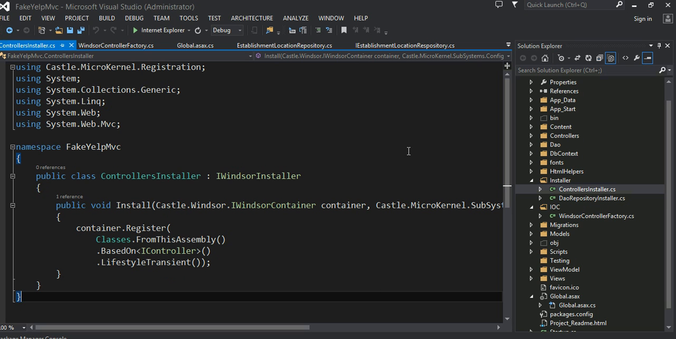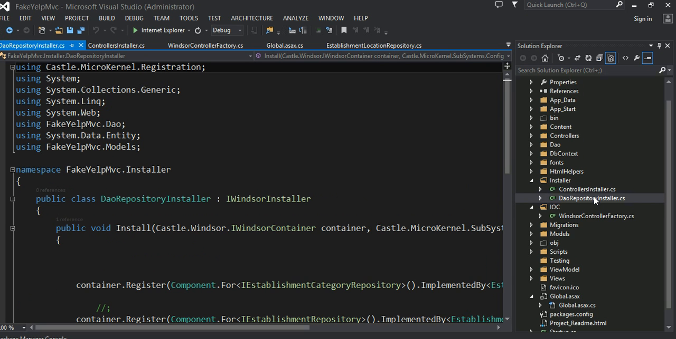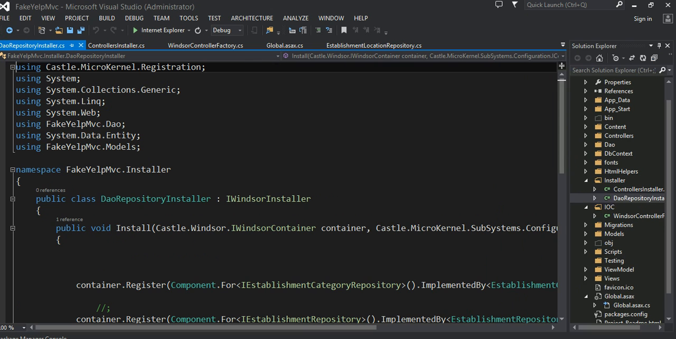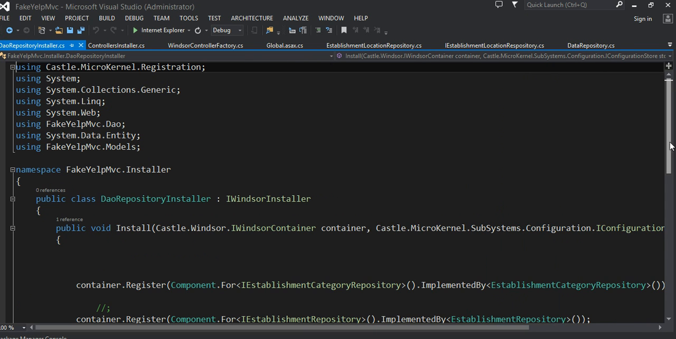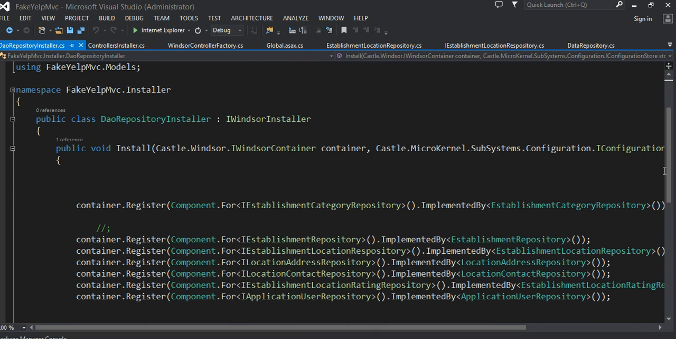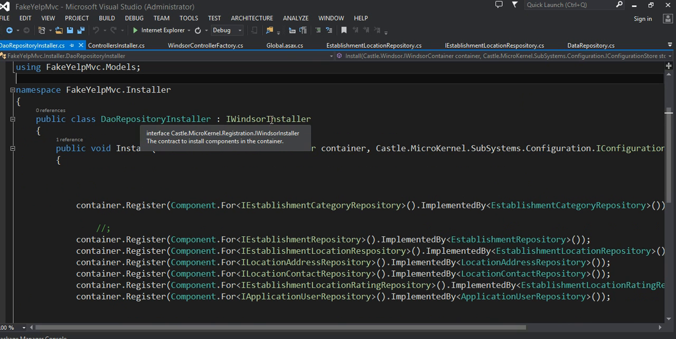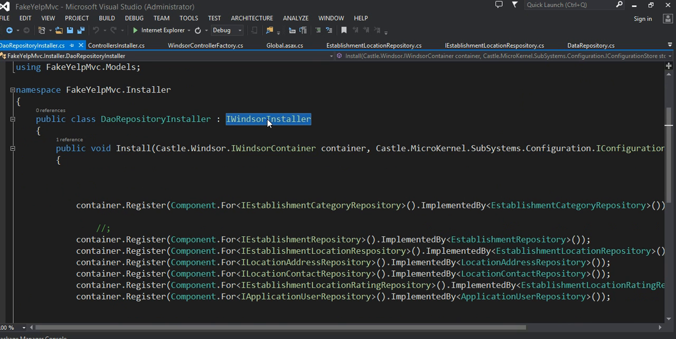And the next thing I have to do before I can use this dependency injection in my controller is a DAO repository installer here. Basically the same idea. Let me close this side here so that I'll have enough space. So basically a DAO repository installer implements this interface. Once you implement this interface, you can work on the install method.